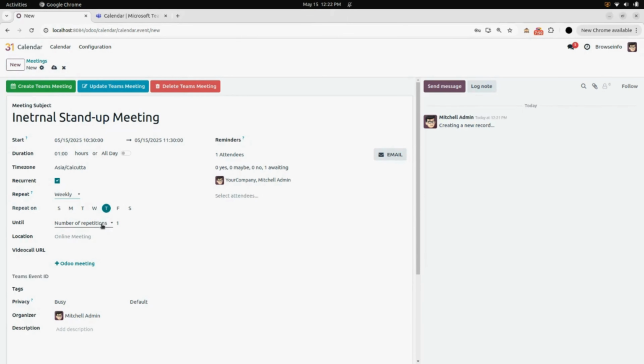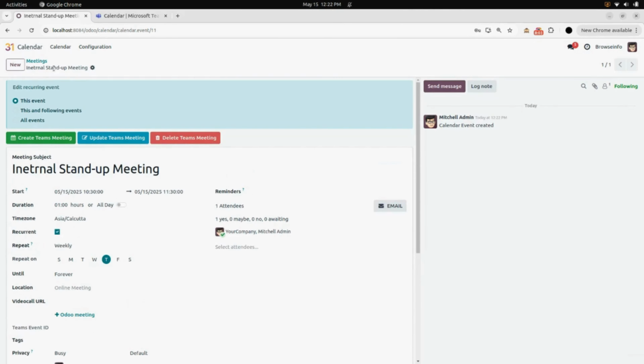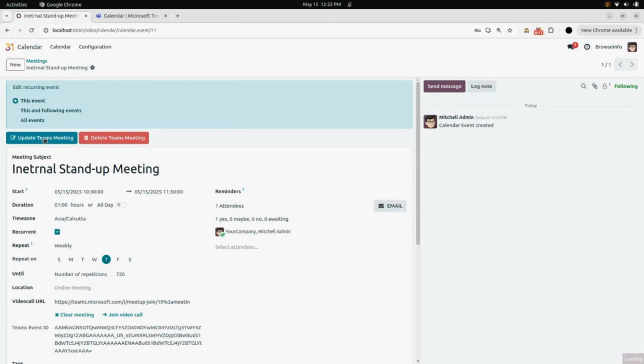Now after this, you can select the until, you can select the number of repetitions, end date, and forever in here. So I will be selecting forever in here. After this, we are going to save this meeting, and here you can edit your recurring event if you want. Otherwise, just leave it like that. Now after this, we are going to click on create team meeting. So here you can see that your meeting is being created into your calendar.